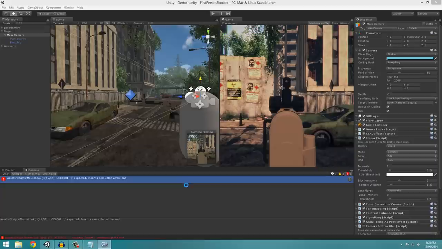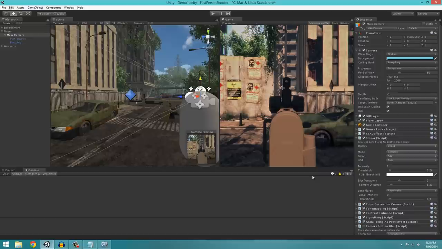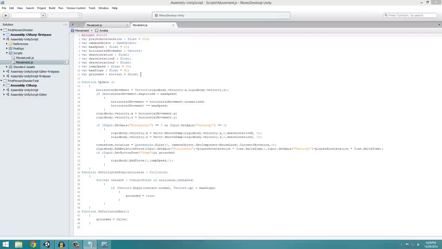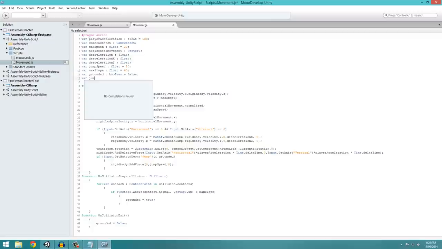So, now what are we going to do? Well, we're going to work on our movement script. All we're going to be doing with this movement script, nothing as much as we were doing with the other one, is fixing a little issue. And that is that you can sort of get stuck to walls. If that sounds right, yeah. Obviously we need to fix that.